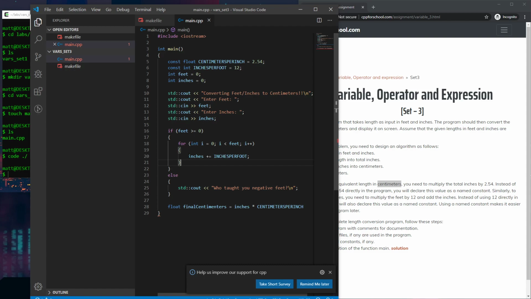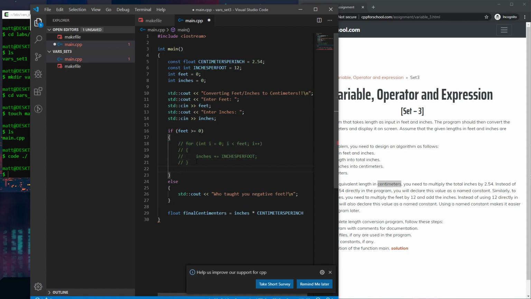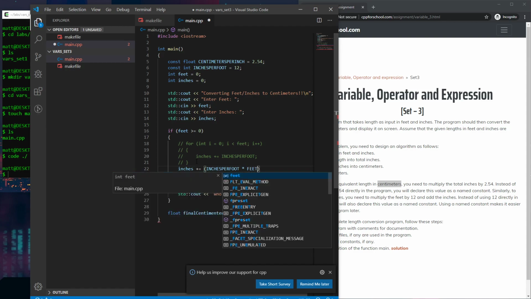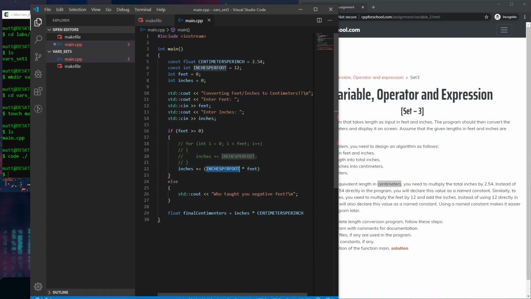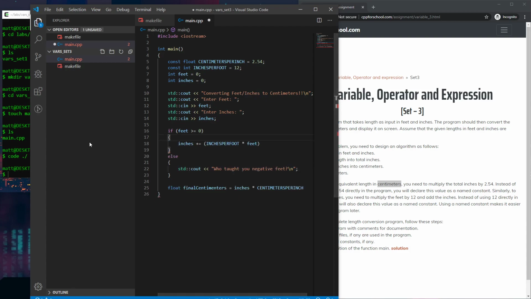Now, rather than have this in a for loop, you could just do something. This might actually be better. Either will work. You could do inches plus equals inches per foot times feet. So you could just do it all in one go here. It'll be 12 times the number of feet, and we're going to add that to the inches. So that may be better than a for loop. Either way is fine, I think, in this case.